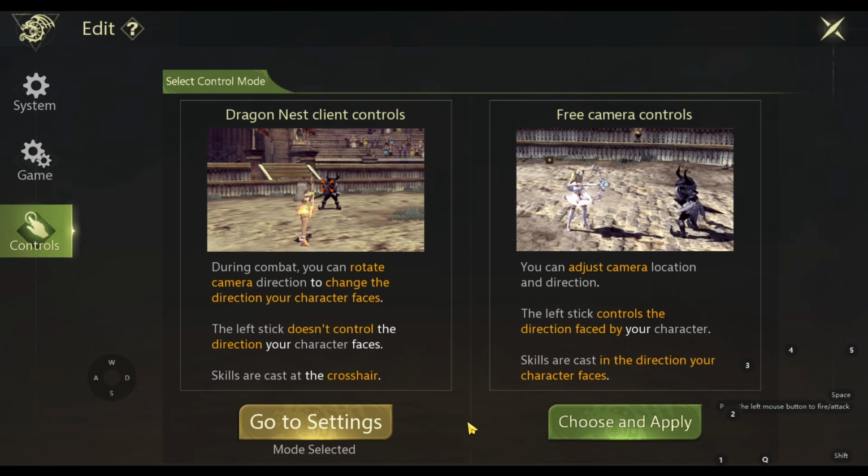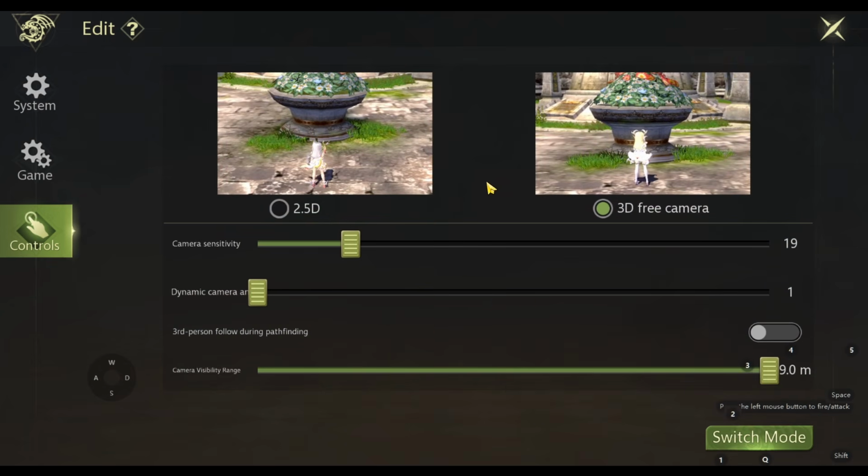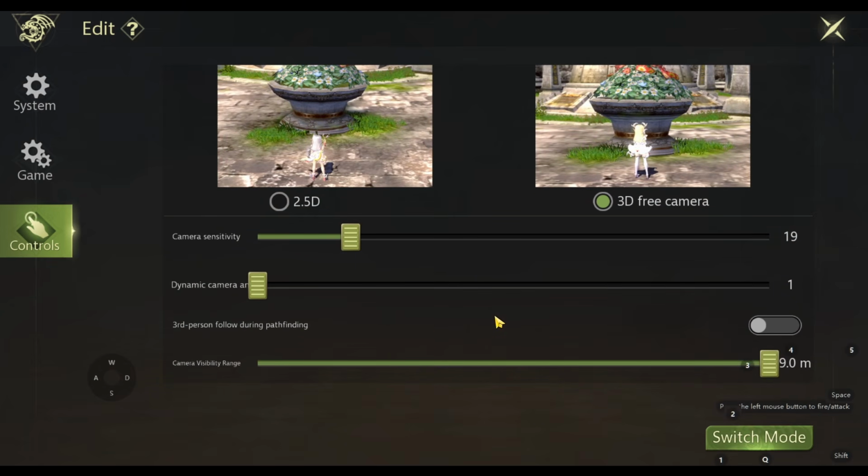And also, we have one for those casuals who prefer the free camera controls. In these settings, you can select the Smart Lock-On mode to automatically find the target and instantly aim at it. I prefer to select the Face Lock. And on the bottom settings, it's just the same. Drag the camera visibility to its maximum range.